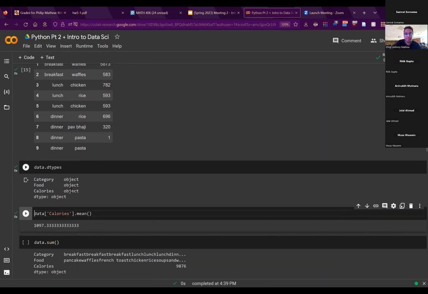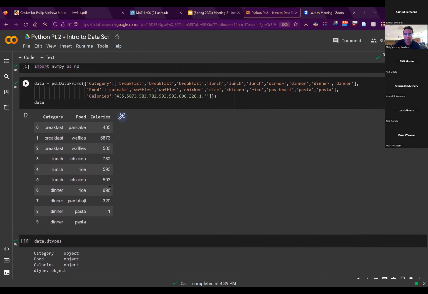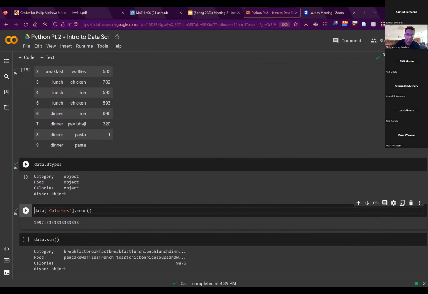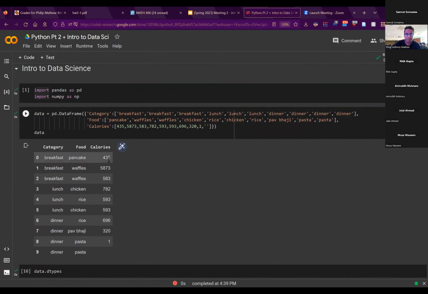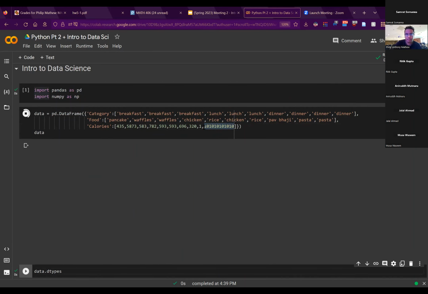So you can see when I change this to a string here, the first issue is obviously the data type has been changed to object. So already you know that some of the methods we wanted to use won't work. But then when I try to run mean, you'll see there's an unsupported type for integer and string. Basically it goes through everything and it's like, I can't add this empty string to all of the numbers here.